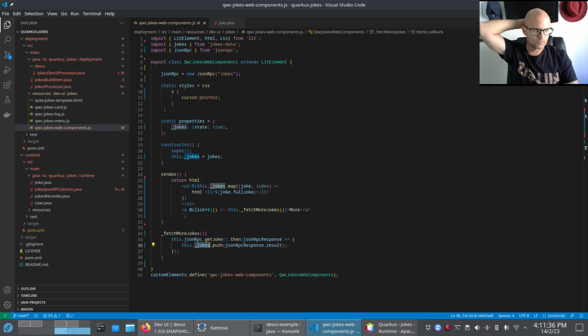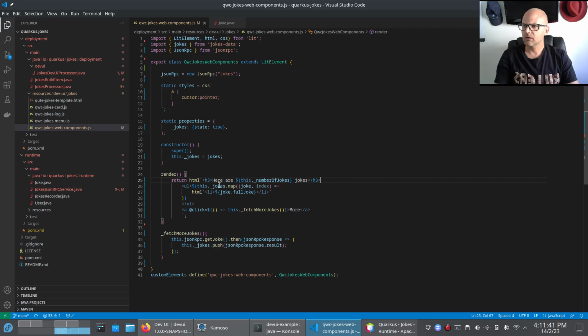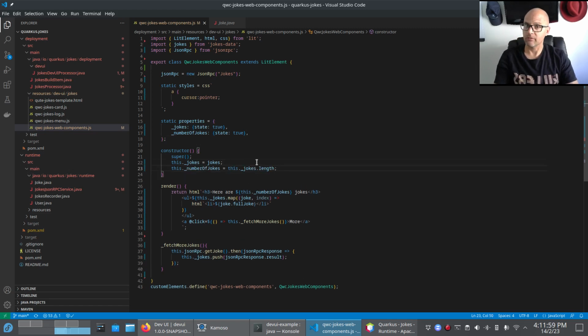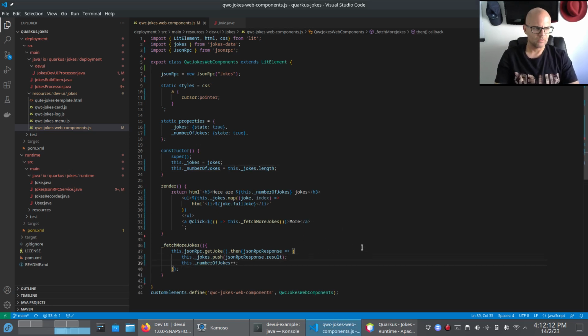What we'll also do is add a header here and display the number of jokes that we have, which means we now need a new variable called numberOfJokes, which we'll add to our properties here, and we'll initiate it with the initial length that we get from the server, from the build time data, which is 10 jokes. So initially there will be 10 jokes, and as we increase the jokes, we'll add that number up.